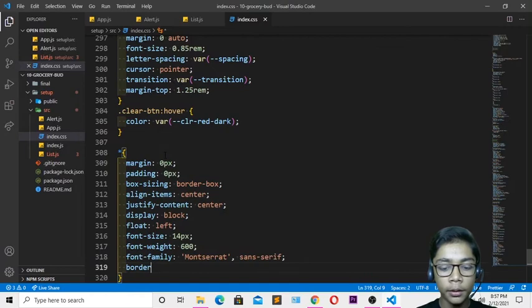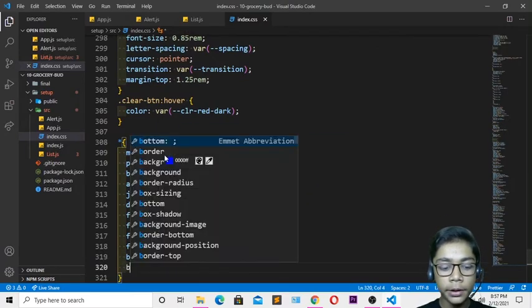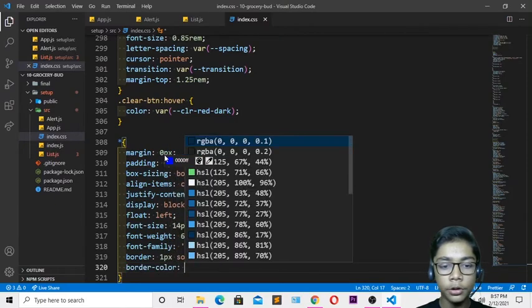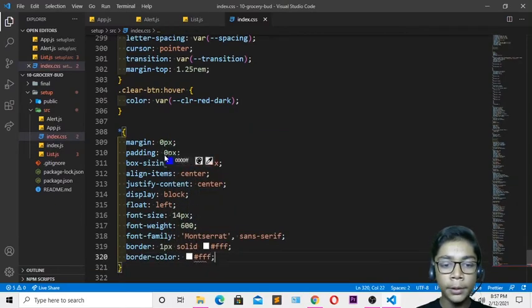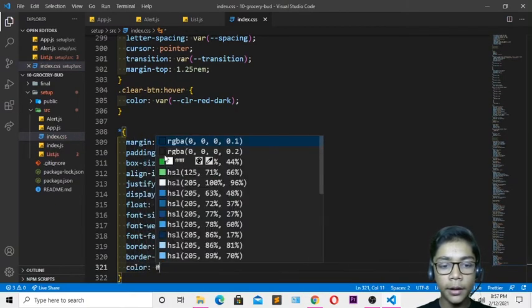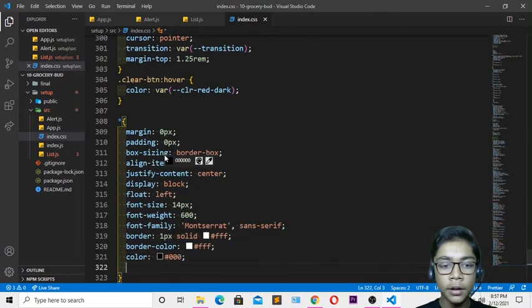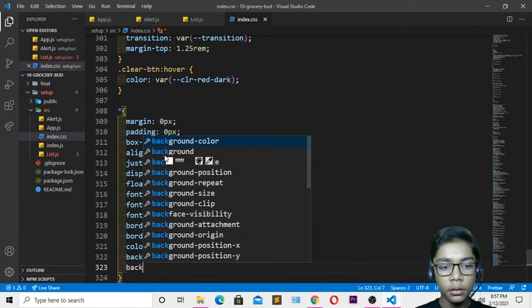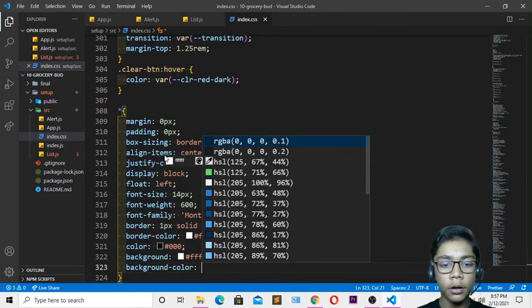So when you define all these things, I will be writing a border which should be 1 pixel solid white, and I will be writing a border-color which will also be white. Then I'll close that, and write a color of black for our text. Then I'll be writing a background which should be white, and the background-color which should also be white.